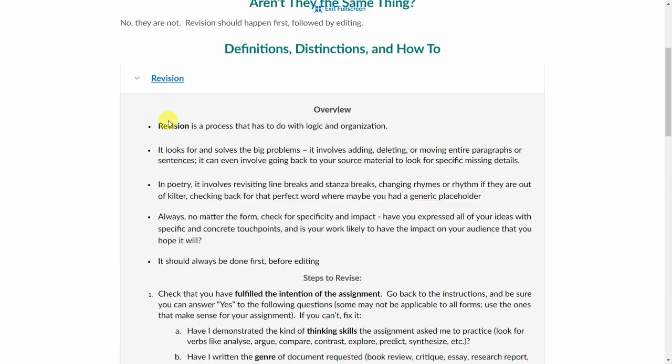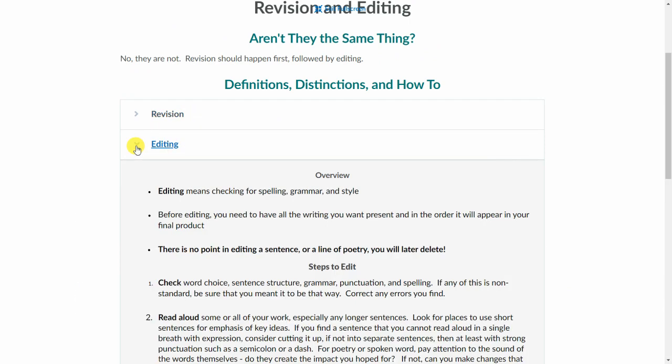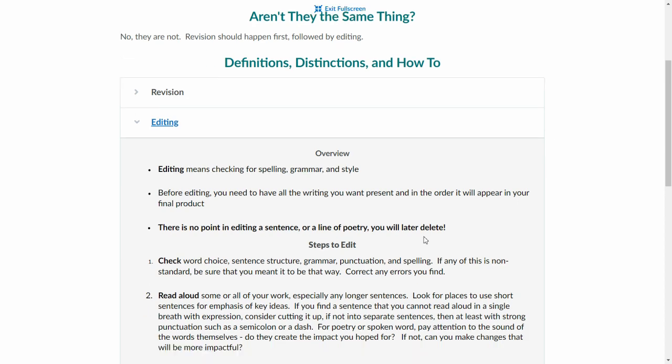So once you're happy with all of this, you've got your basic writing done. Now you want to go back and edit and make sure that it's correct. So editing means checking for spelling, grammar, and style. That's boiled down what editing is. So obviously, before editing, you need to have all the writing you want present and in the order it will appear in your final product. That's when you're ready to start looking at your spelling and grammar. There is no point in editing a sentence or a line of poetry that you'll later delete. That's why we do editing after revision.